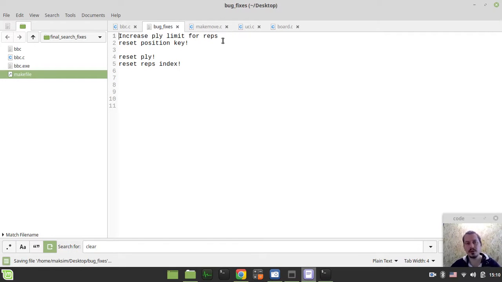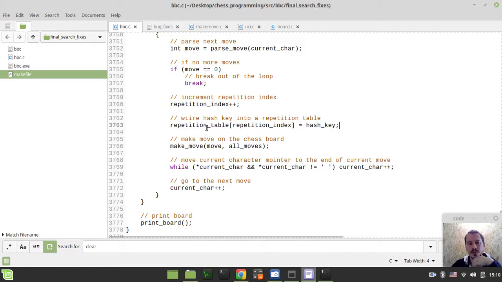Now, assuming this sort of behavior, we need to increase the array limit for the repetitions. Assuming that this repetition index is increasing during the game, we might encounter a situation when the game would be too long, and respectively this index would crash because it would be outside the array. So Pedro suggested to have 1000 instead of the 500 that I have now. I'm not sure what exact value I have, just to make sure that even longer games are handled correctly.